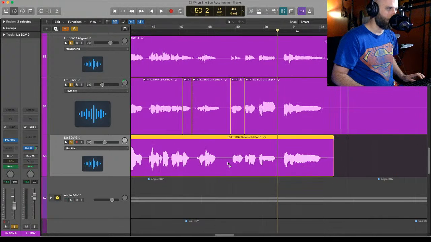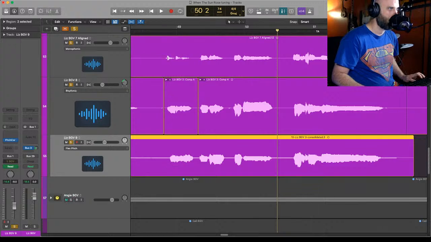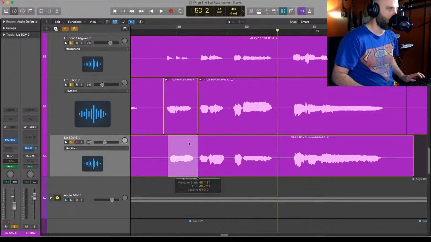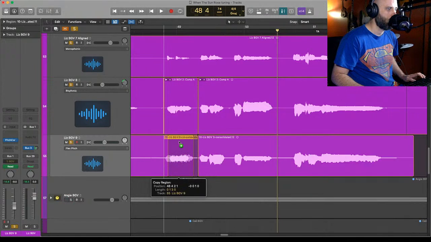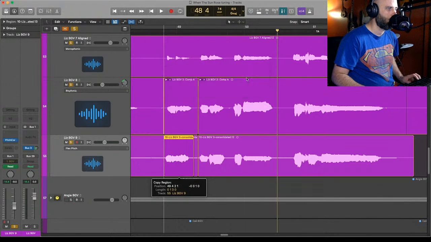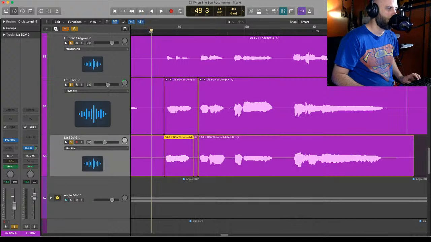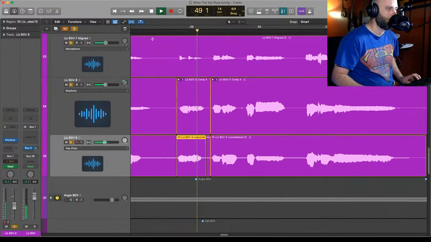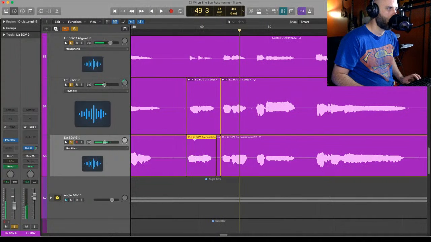And these definitely don't line up. Like this is the hit, and this is like way back here. So we're going to highlight this, and we're going to slide it over. Automation data. Yeah, sure. It all began. Okay, now that was too much.